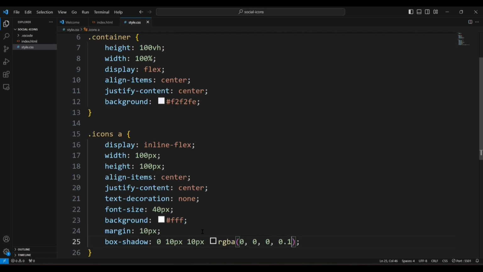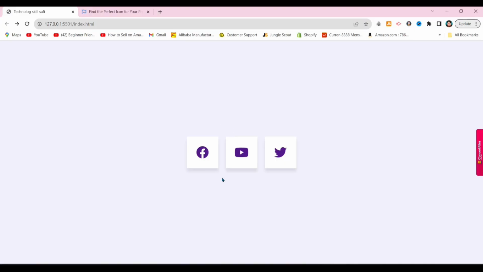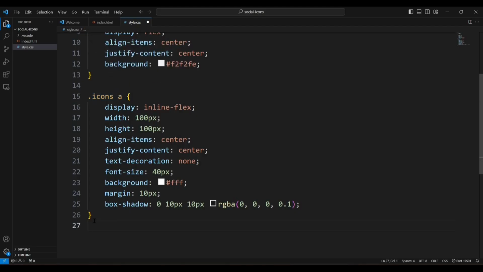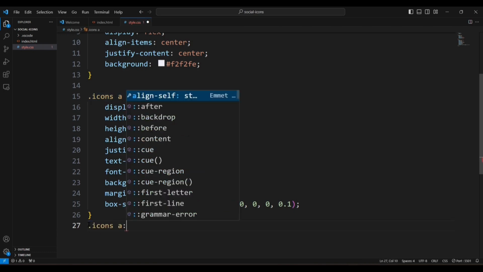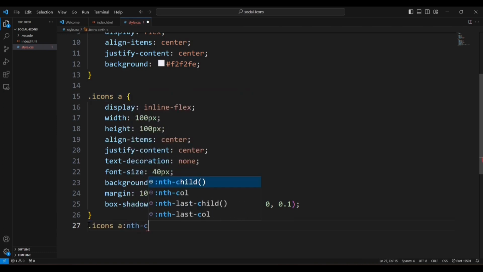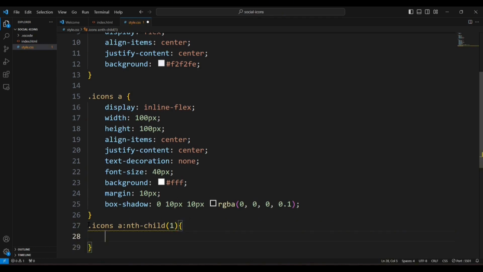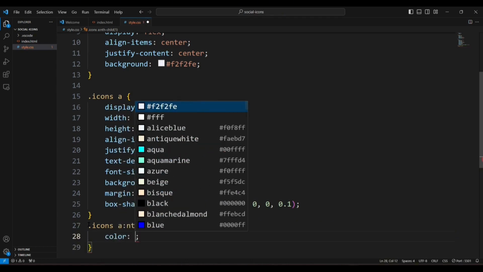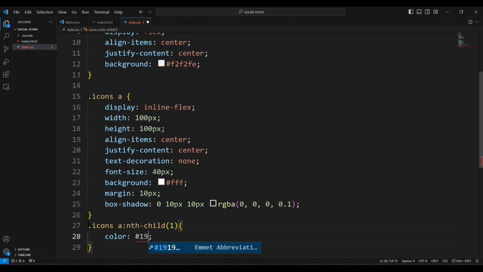Let's go to the browser and see how it is looking. Now it has a space and also a shadow. Now let's go back to Visual Studio Code. Now I need to copy this code and paste it here. I need to give nth-child, or I need to raise this one. I need to put nth-child, and I put in child 1, and after that I give a color. I need to give a color code.